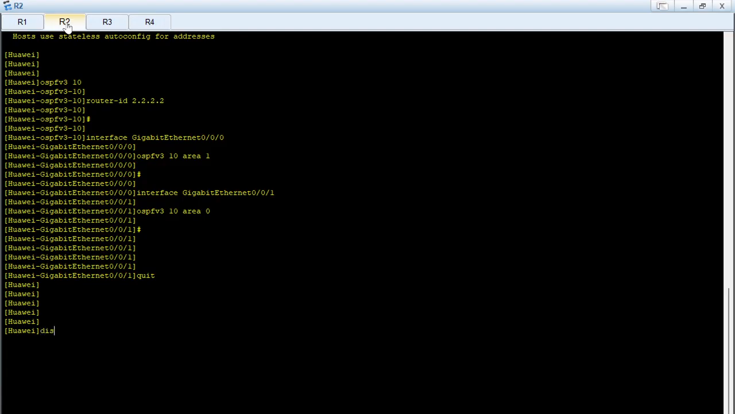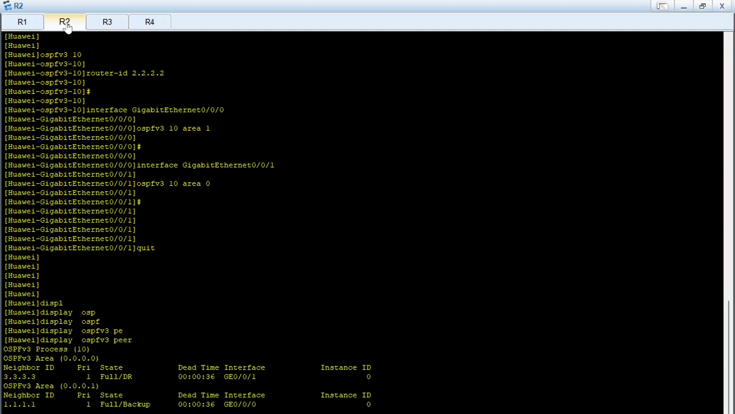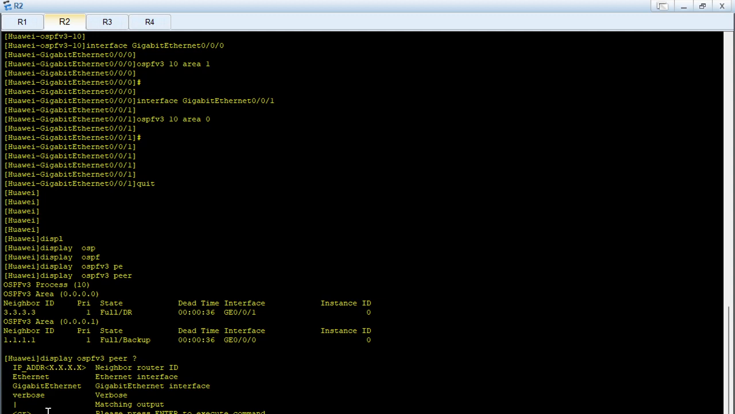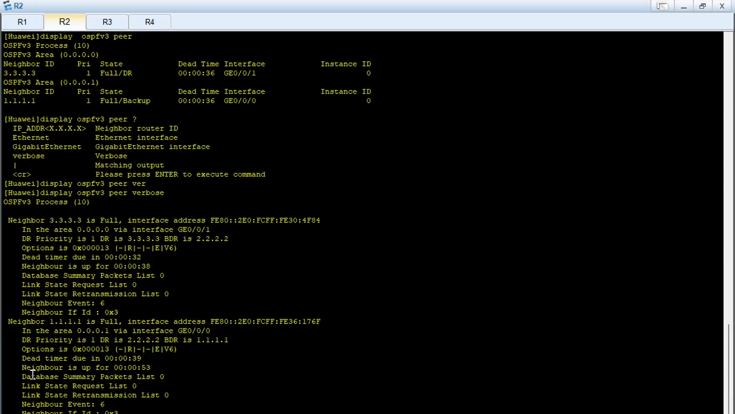Then on R2, we can do the same, display OSPF version 3 peer. So we have two areas. In area 0, we have one peering, which is 3.3.3.3. Then in area 1, we also have one peer. Remember, you can do the verbose and it will give you more details, the DR priority, the dead timers, how long the neighbor has been up. This one is 38 seconds. Then neighbor events and many other details that you can view when you do the verbose command.